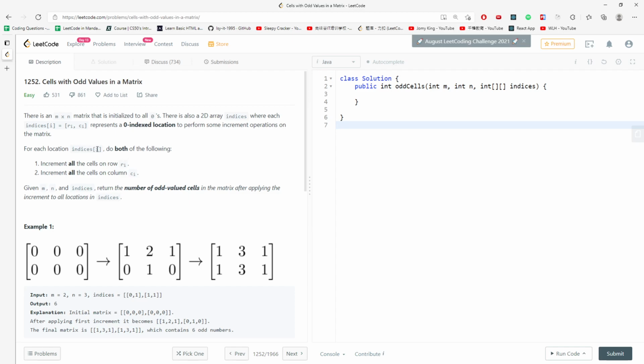So indices I is actually like increment all the cells on row I, increment all the cells on column ci, and index 0 represents row, index 1 represents column. I mean, the first index represents row, the second index represents column. And each value at each specific index represents the number of the row. So for example, this will represent row 0, column 1, and this will represent row 1, column 1 again.